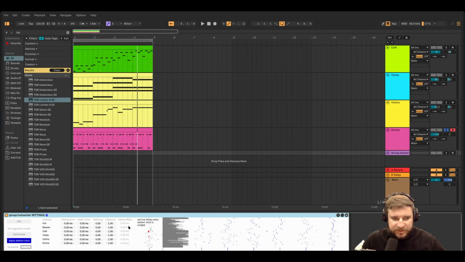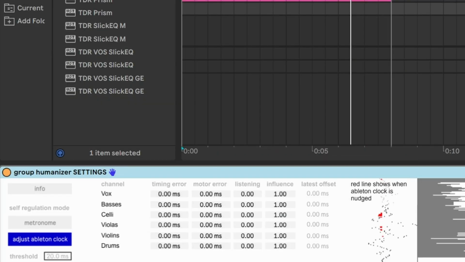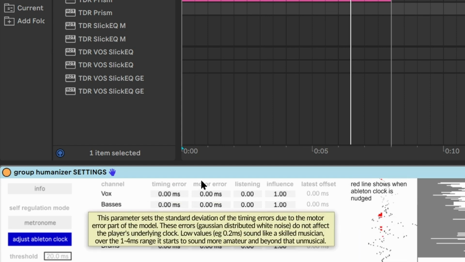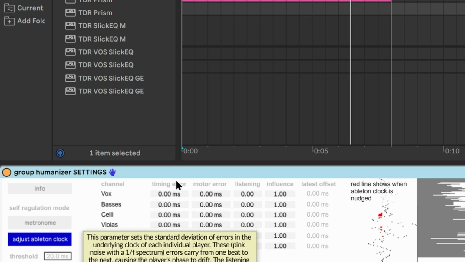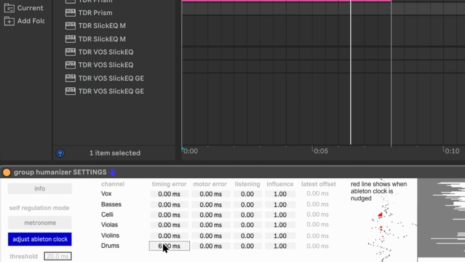To apply some time fluctuations, I will switch to the main setting module. Here you can see the list of all tracks that I applied the player plugin to. There are four parameters here: timing error, motor error, listening, and influence. All of them have their descriptions, basically reflecting different ways live musicians react and perform live. Let me adjust timing error to a value below 10 milliseconds, motor error to a very small value like 1 millisecond, listening, and influence. I will leave it at 1. Let's go back to the drum and look at what's going on with the plugin.